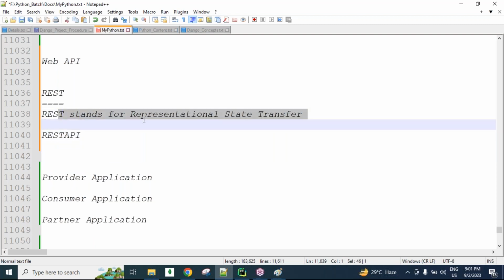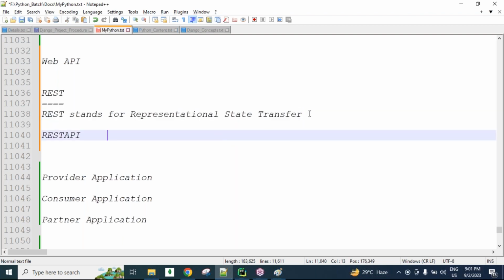In REST, guys, we always send the request in the form of JSON, and we get the response in the form of JSON. Remember this point strongly. I will explain JSON clearly later. In REST, we send JSON as the request and get JSON as the response. If the response is in JSON, it can be understood by our partner application.